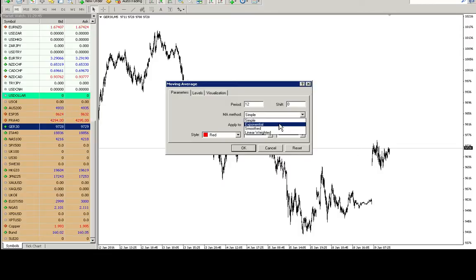An exponential moving average applies a higher weighting for the most recent candles. So it puts more importance on the most recent candle movement than it does on one that was 10 or 11 candles ago. So I'm just going to use exponential.